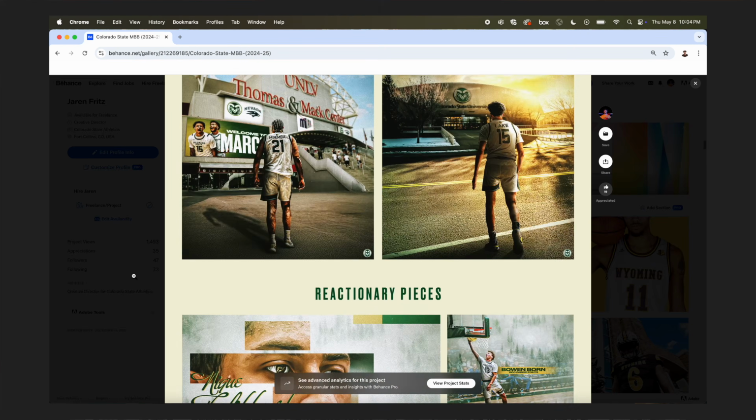Whether you're trying to land your first D1 gig or just level up your presentation, your portfolio is the key that opens up that door. I'll break it down step by step, how I organize it, lay it out, build it out, export it so you can create a polished professional portfolio that actually gets the job done.